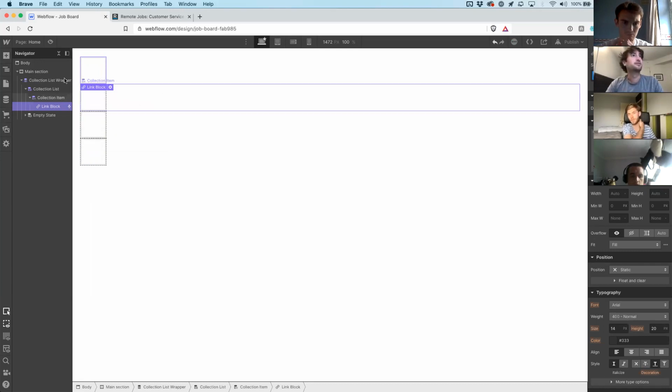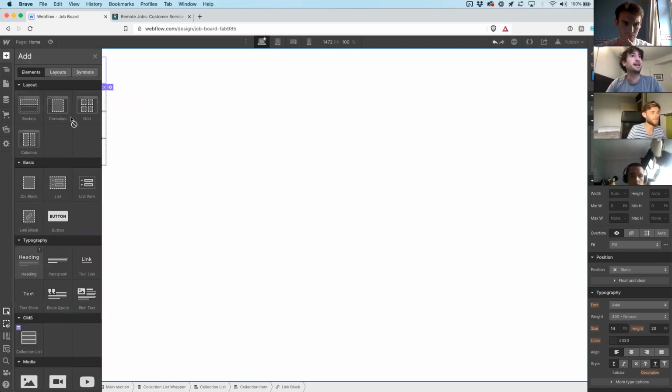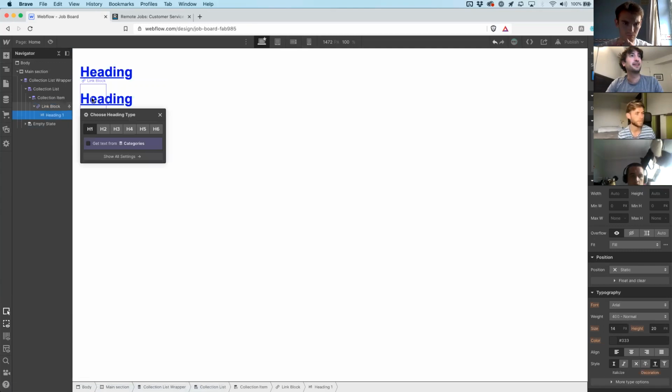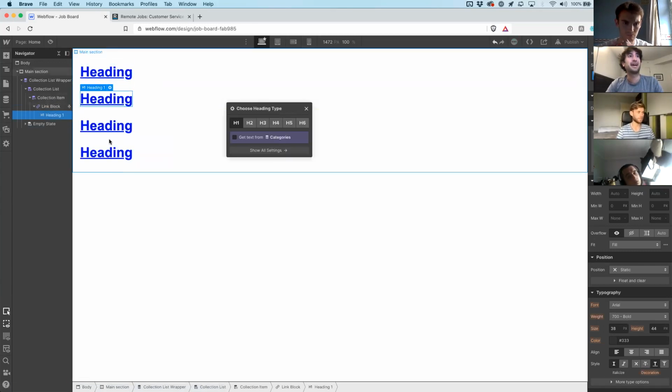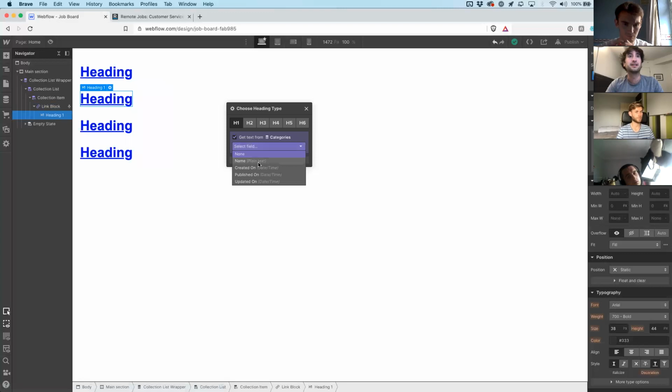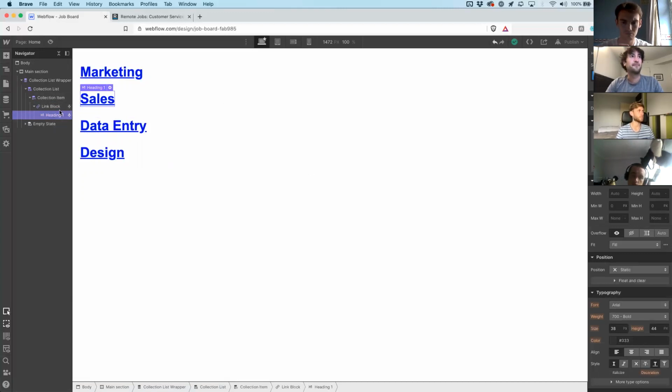So what this is gonna do is, when you click on the category, it's gonna take you to that category page. So we're gonna exit out, let's go ahead and add a heading and pull that into the link block. And you can see it's pulling in the heading. Right now it just says heading because it's not dynamically pulling in from the CMS, but we'll dynamically pull in the name. So now we have marketing, sales, data entry, and design. So we'll go ahead and exit out there. And okay, so that's great. It's a good first step.